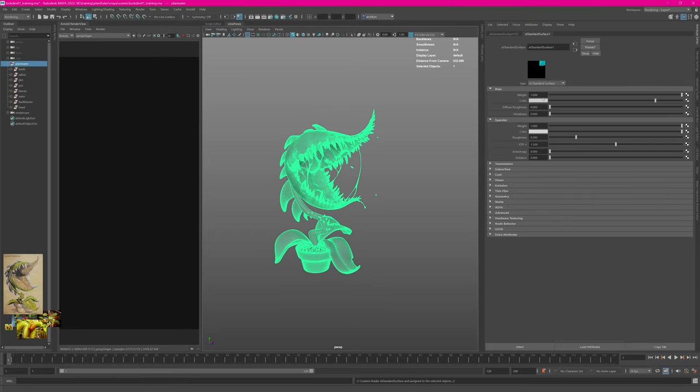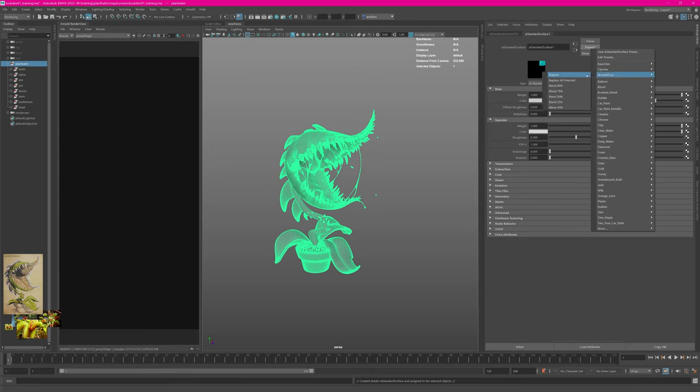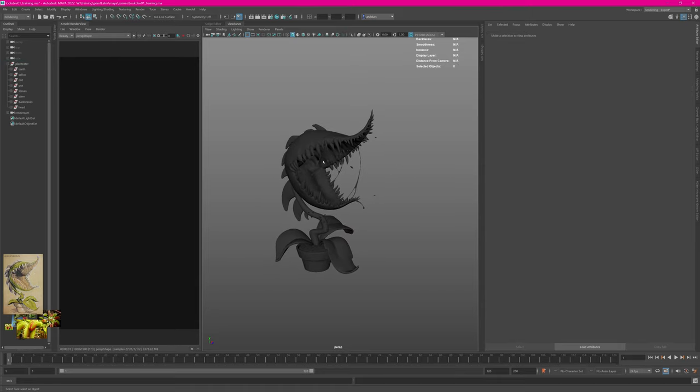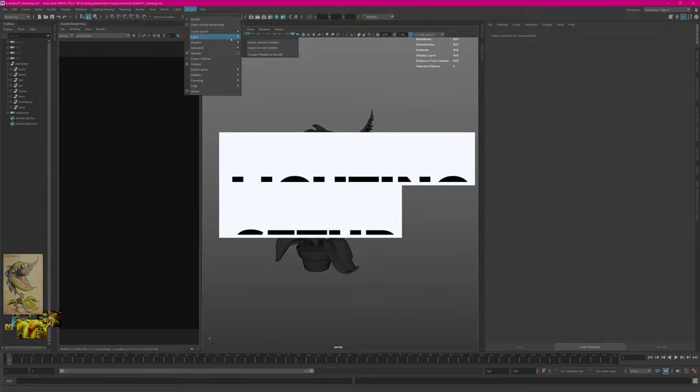So let's just assign a standard surface shader to everything, AI standard surface, and this will be my base shader, which I'm setting up now to be my preset here of a neutral gray shader, which is essentially a 0.18 and a pretty rough texture. And then I'm starting to light it up.